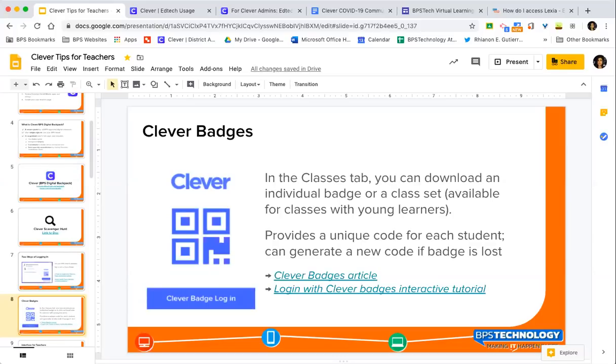And it's really easy to do. You just have to look for the classes and you can download them. You can even download single badges. If the student might lose theirs, you can generate a new code, or you can do it for the whole class. A lot of teachers actually do this for the home and for school, so students can log in and access some of these applications at home.